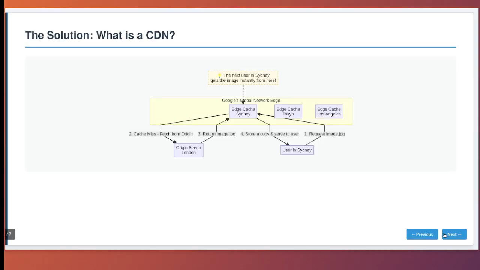So how do we fight latency? We use a content delivery network, or CDN. Think of it like a global chain of convenience stores. Instead of having just one giant supermarket in London, our origin server, we open up thousands of small stores all over the world. These small stores are Google's Edge cache servers.